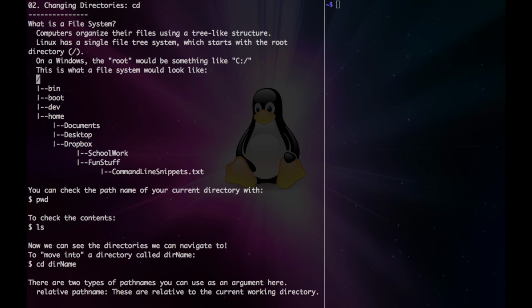So we have our root directory here, and then we have 4 folders within it, and then within home we have 3 more folders, and within the Dropbox folder we have schoolwork and fun stuff. And finally, within fun stuff, we have a text document called command line snippets. Now, whenever you're using the command line, you're somewhere along this file system.